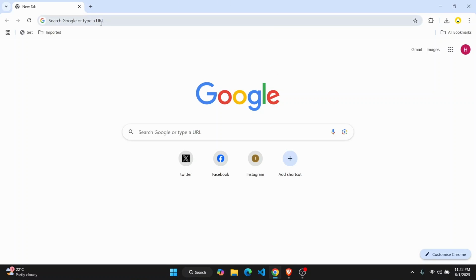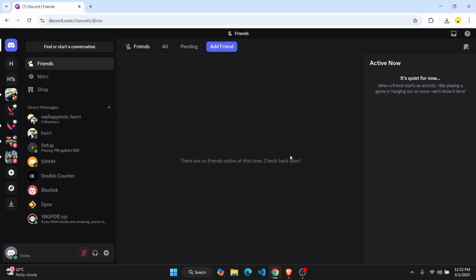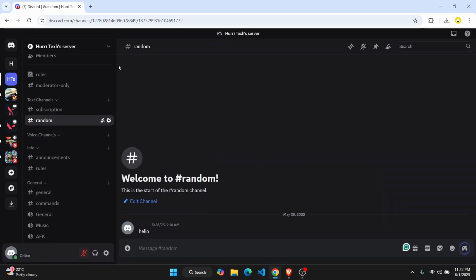First things first, go ahead and open up your Discord application. Or if you are using a web browser, just search for Discord on your browser and Discord will open up. Make sure to log into your account. So if people have been spamming Discord server invite links on your Discord server, you can stop it.